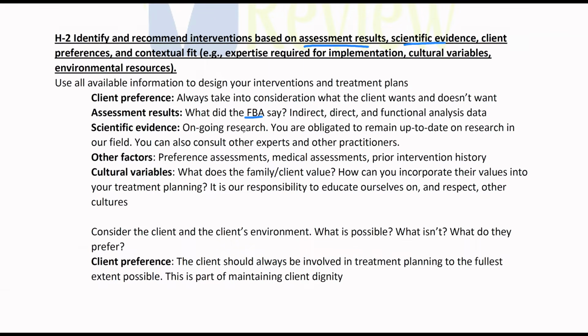Scientific evidence, right? So ongoing research. You, as a behavior analyst, should be up to date as much as possible on research in our field. What is currently trending? What is not? What is falling out of favor? Is there a new strategy that we can incorporate? You want to be science-based, right? We want to be empirical.